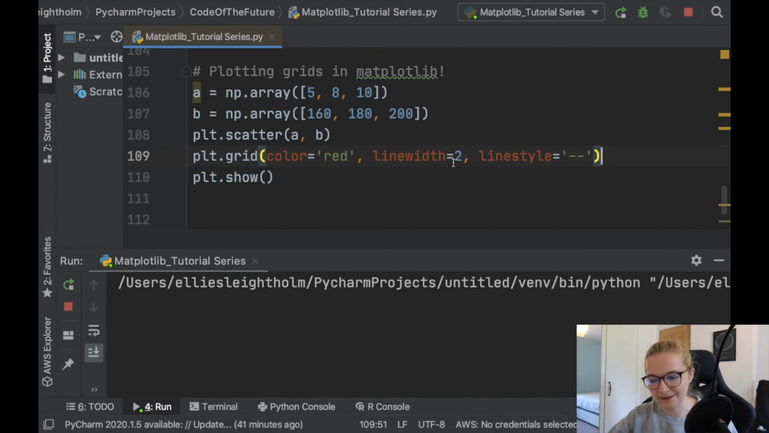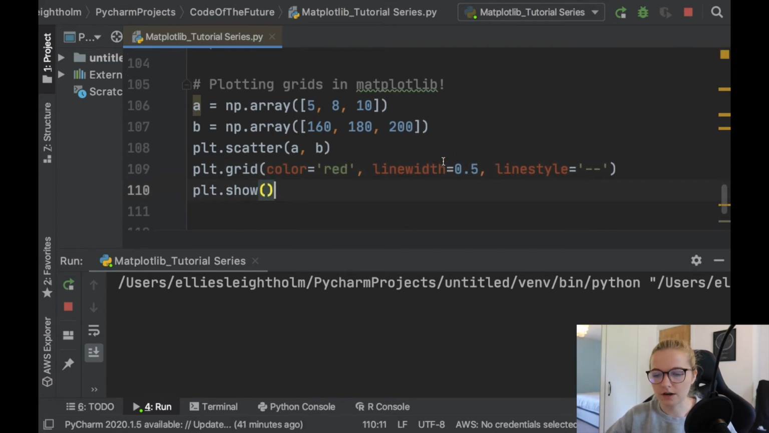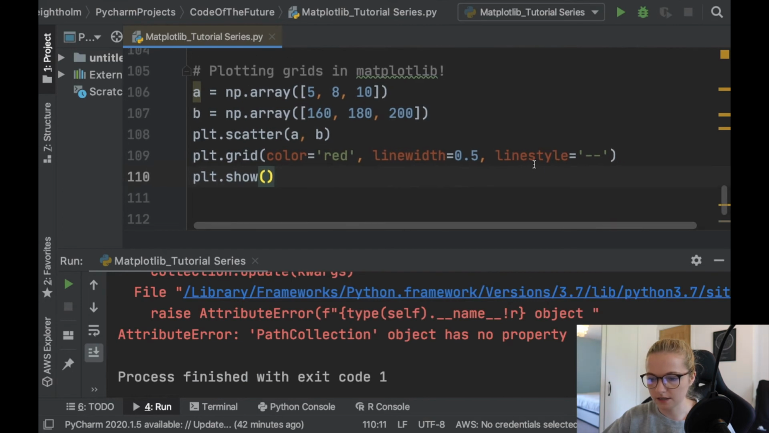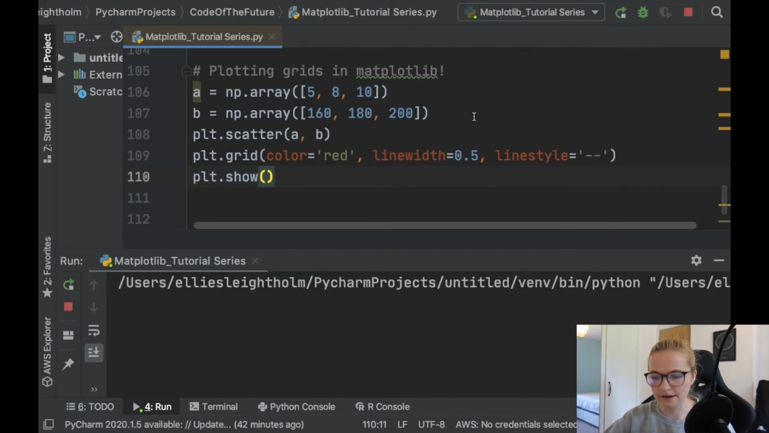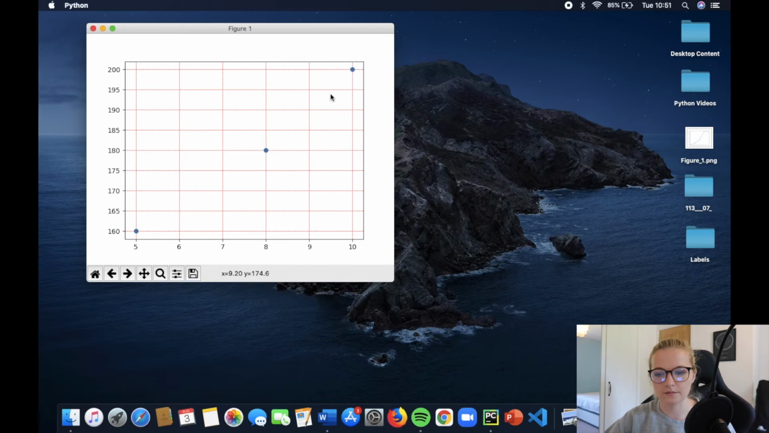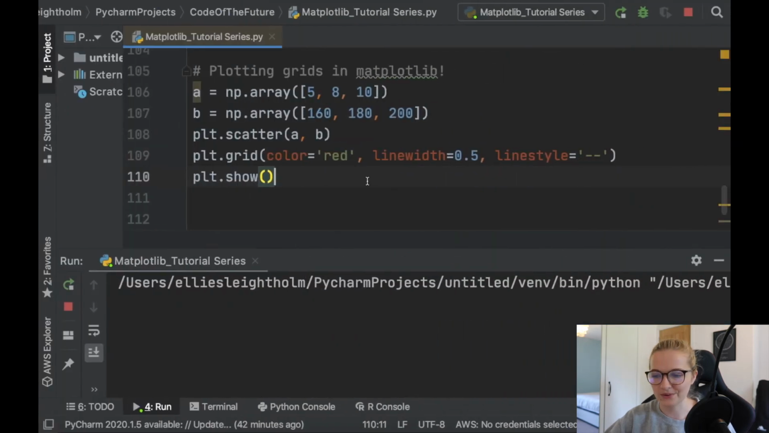Now what may be a better idea is if you change the line width to, say, 0.5, so it's a little bit smaller, and we'll keep the colour red. Okay, let's run that with thinner lines and see what happens. Awesome, there we go. The lines are a lot thinner, they're dashed, so we can see the points that we have. Awesome, how cool is that?